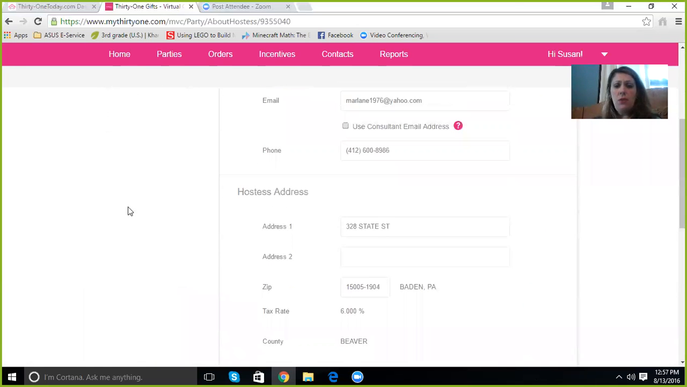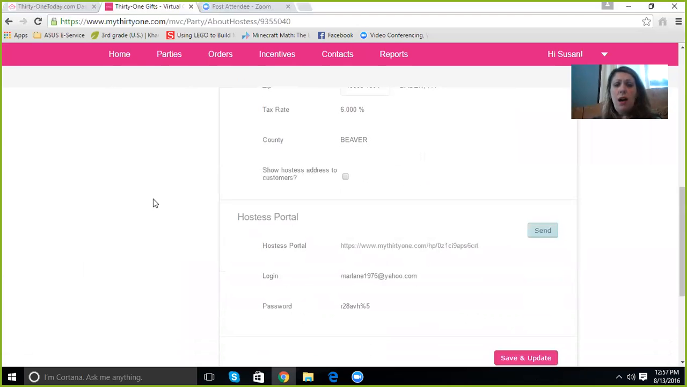And then there's all the hostess information. It's going to ask you, there's your tax rate. It's going to ask you, do you want to show the hostess address to customers? So if you're having a home party, you're going to want to click that so people know where to go.